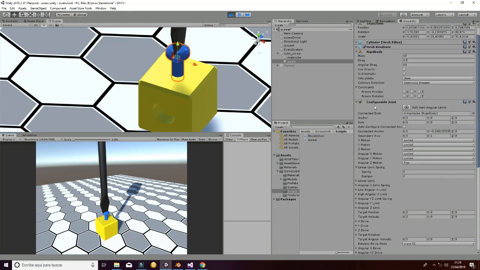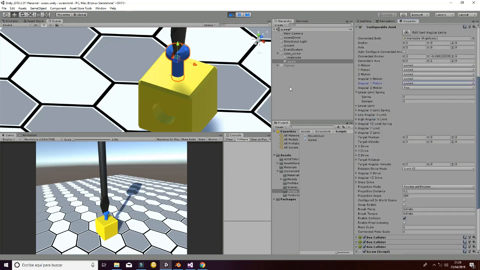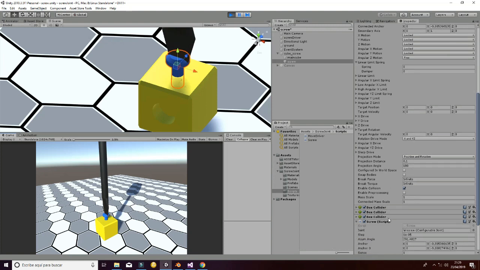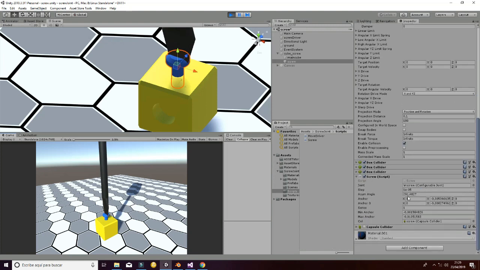To do so, we need to add first of all a configurable joint, which is going to have an angular X motion set to free and the other one set to locked. Okay, so that will give the rotation, as you can see here, of the bolt in the free position. But how are we able to achieve the movement in the y direction? It's quite easy if you understand the principle of a screw. The screw turns and at the same time advances.